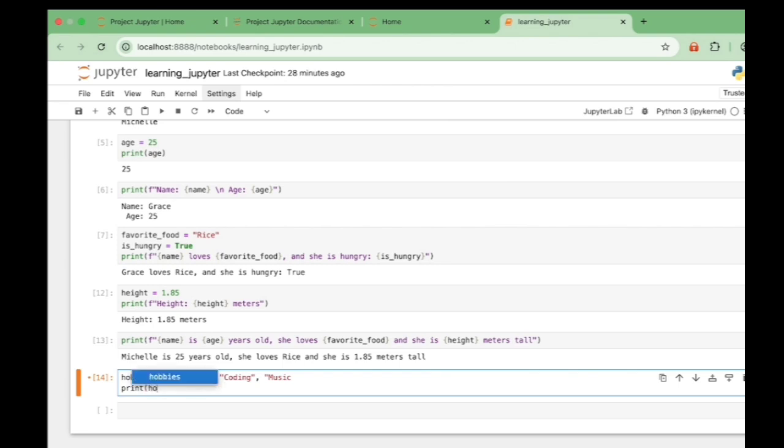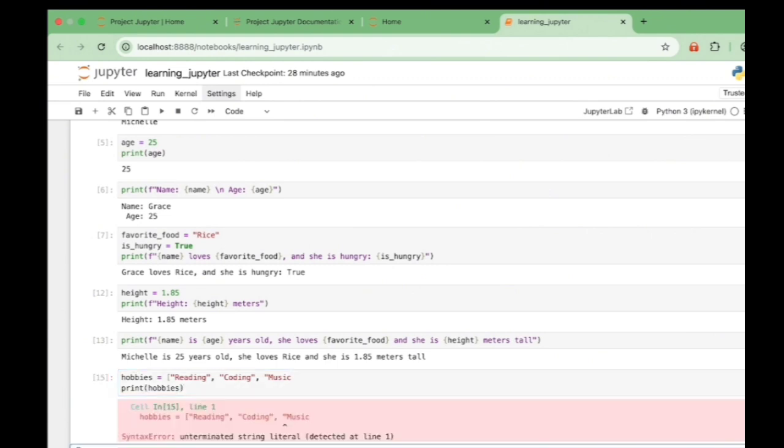Print hobbies. To not complete typing, just hold and tap the Tab key on your keyboard. Tap on it. It will help you to bring it out and hit enter, so you don't have to type everything. So print hobbies. When I print my hobbies, I hold my shift and enter.